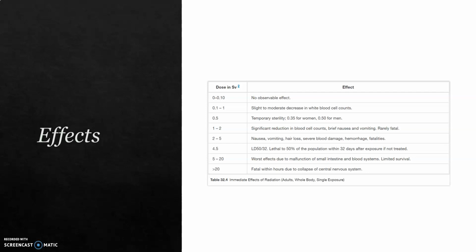And then as we continue to go through, we start to see reversible effects, and then resulting in irreversible effects and permanent damage, and then death.